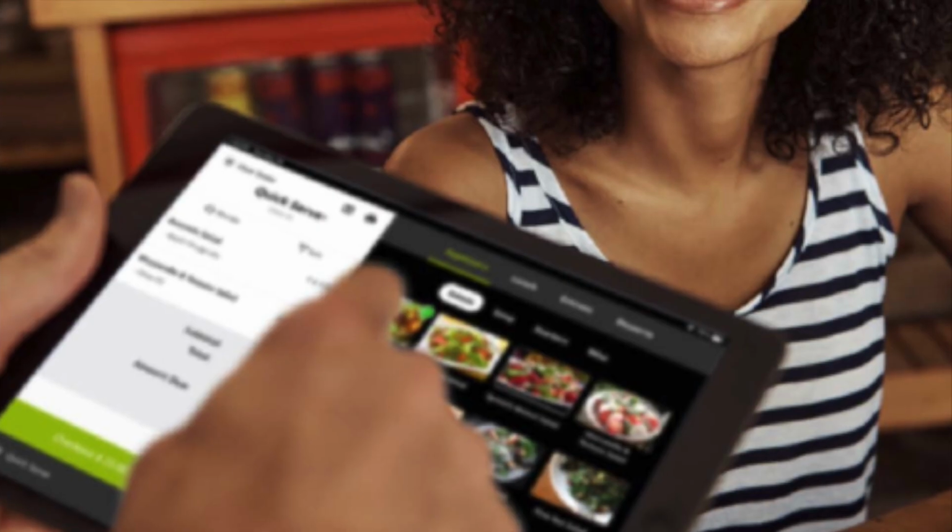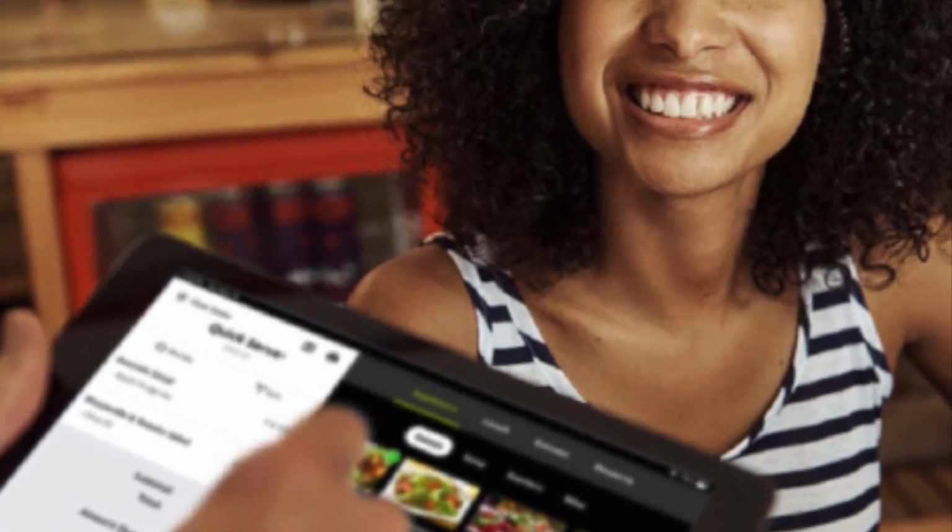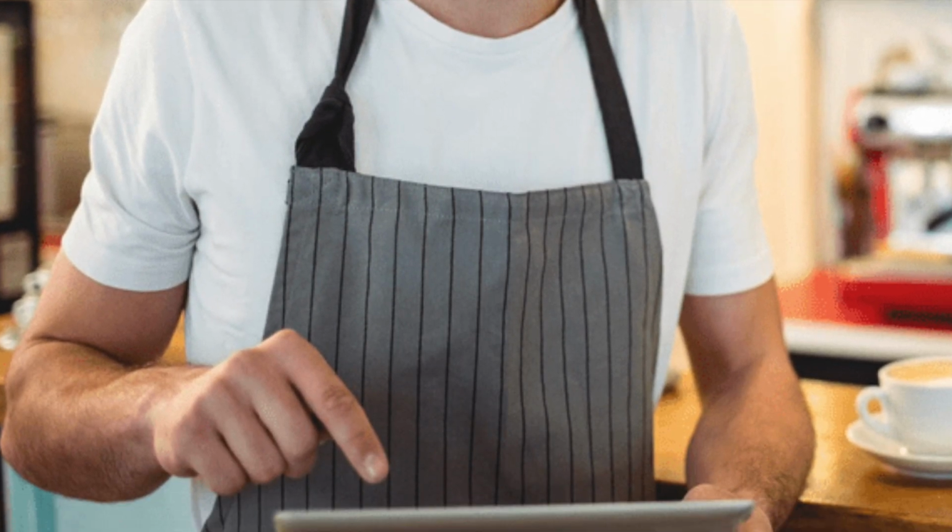Hello and welcome to this demonstration of the Lavu point of sale and its product suites. Lavu is an iOS-based point of sale and operates on any iOS device. The most commonly used device is the iPad, as we see here.